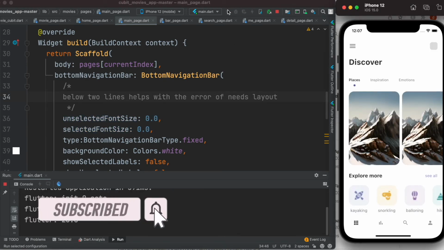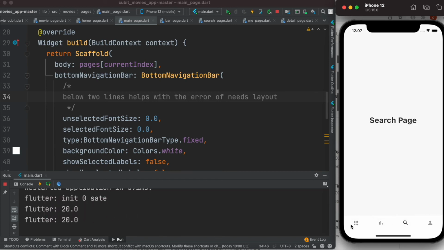Now after putting these two in, let's try it. Okay, the error is gone, as you see.